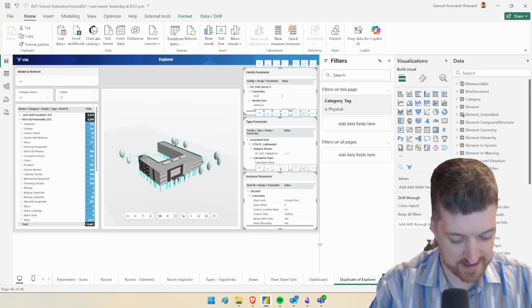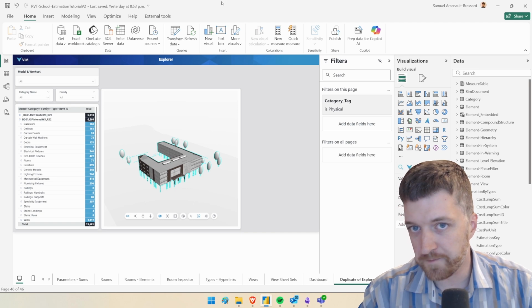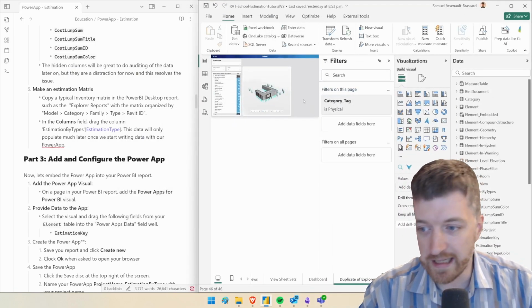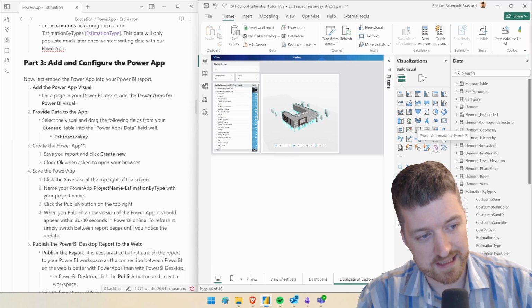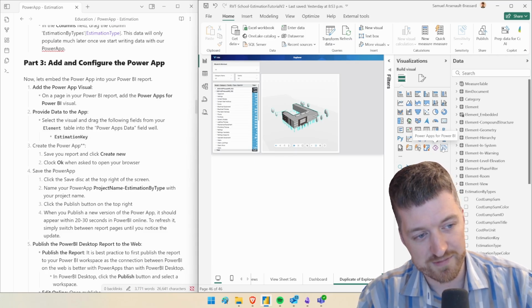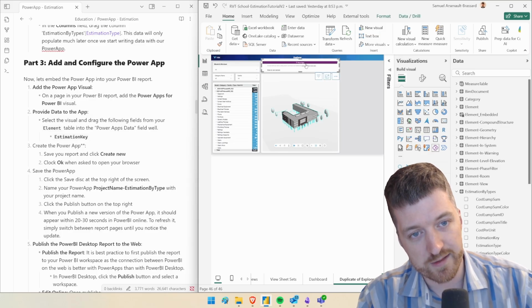And we're going to make some space as well. We're going to get rid of all these parameters, and we're going to be putting in a Power App in here. So the Power App button is right here in purple, Power Apps or Power BI. Make sure not to select Power Automate, but Power Apps. And we're going to place it in our new little spot that we just created.